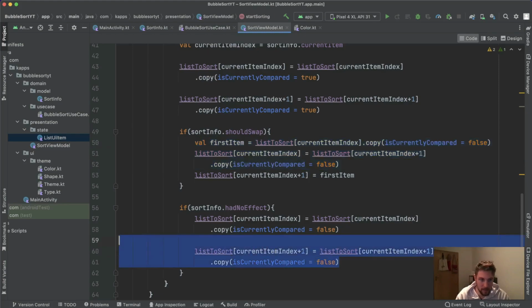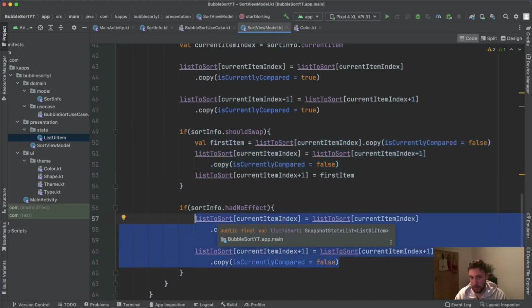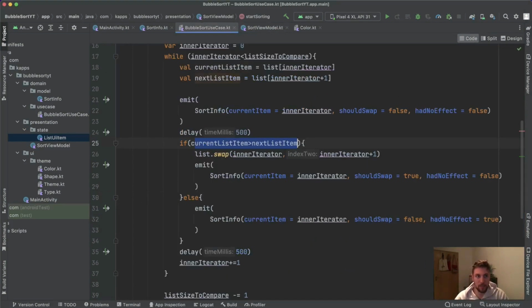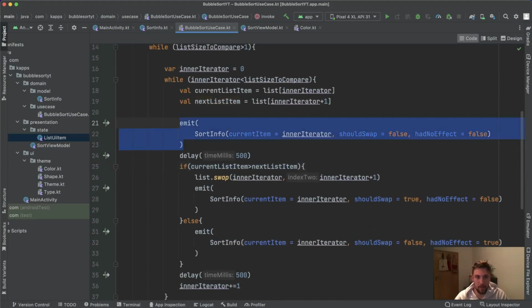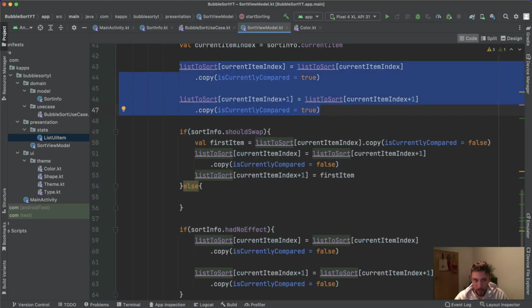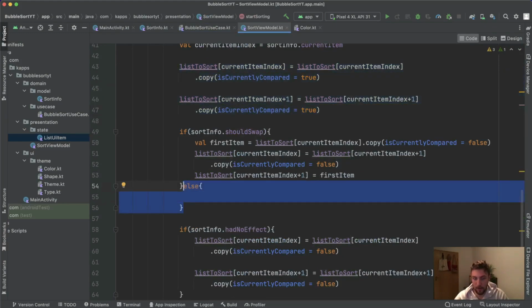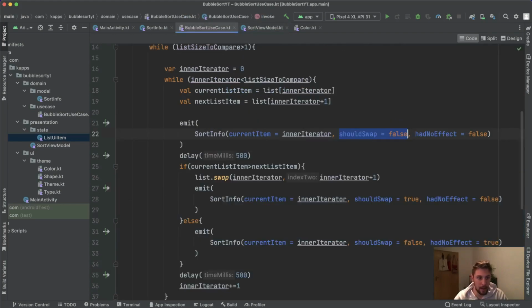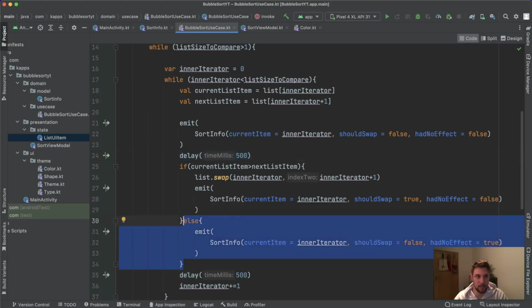We also need to set them to false when they are not swapped with each other, but we can't do this in this else block because in the first emission of our use case here, where we emit the current item, the should swap is false. And if we would use this else block, then they would be set to true and immediately set to false. And so we couldn't highlight them properly. And this is why we have this had no effect, which we set to true after this delay of 500 milliseconds if we enter this else branch.